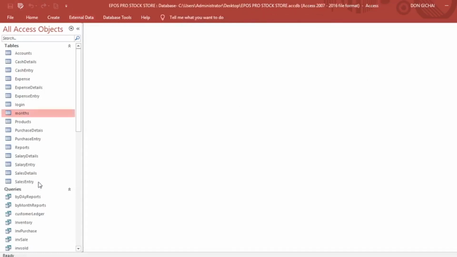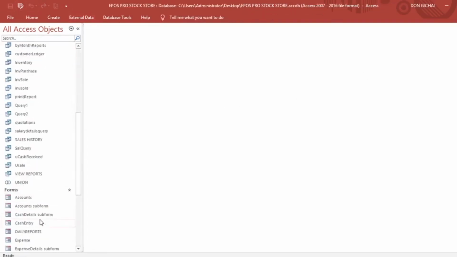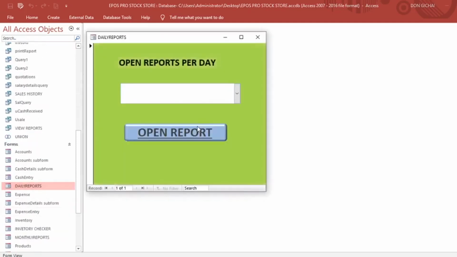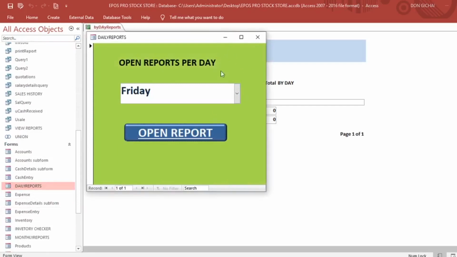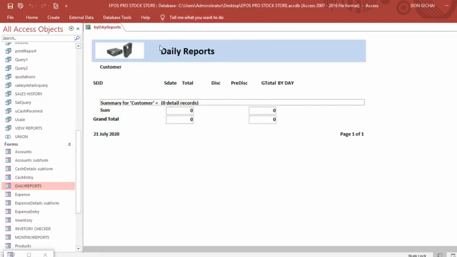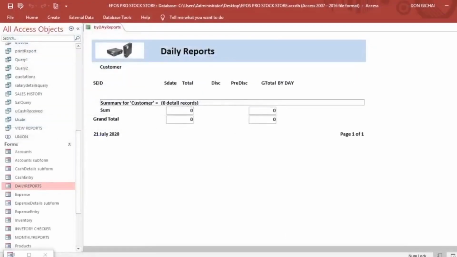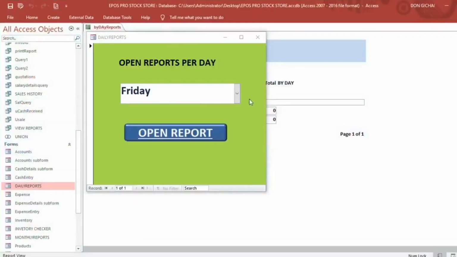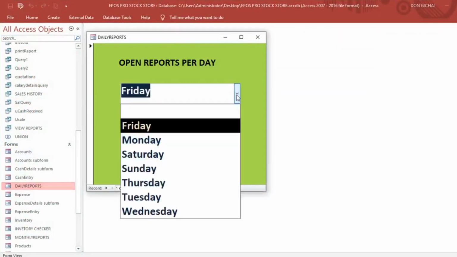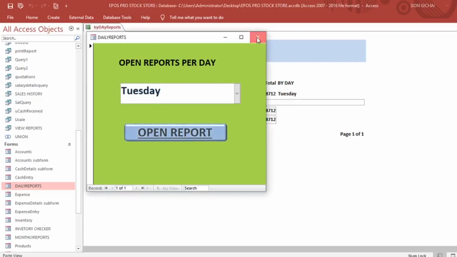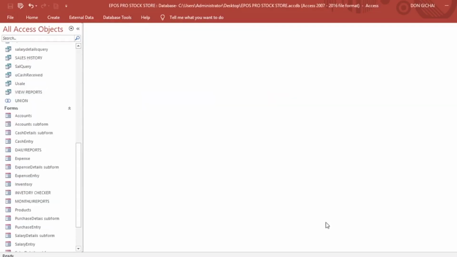and that one will be our daily report. For the daily report, I just click on this point, then click. You can see on Friday there was no sale. That is what it indicates, that there is no sale on that day. And if I come again and choose Tuesday, since there is a sale, you'll be in a position to see it there.